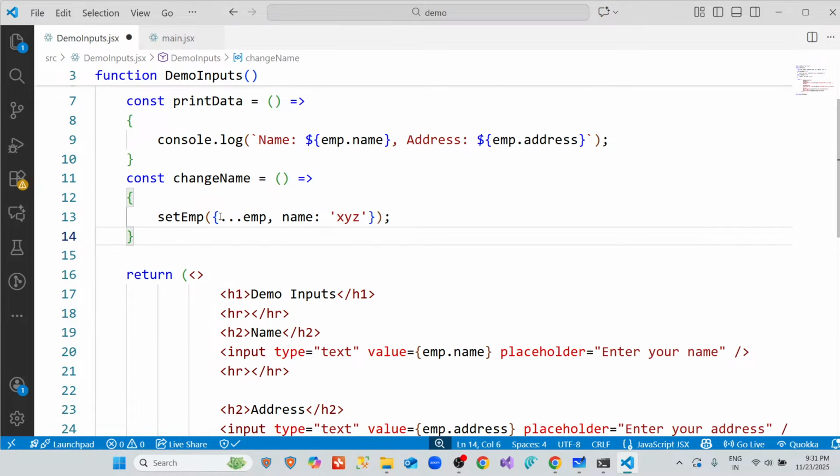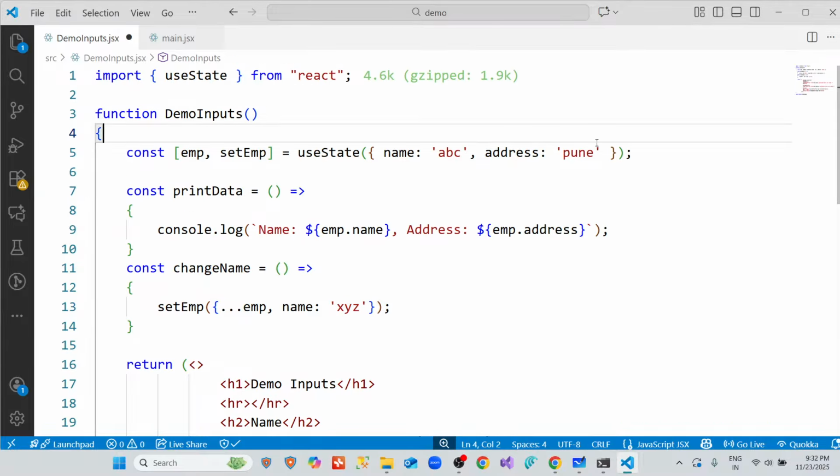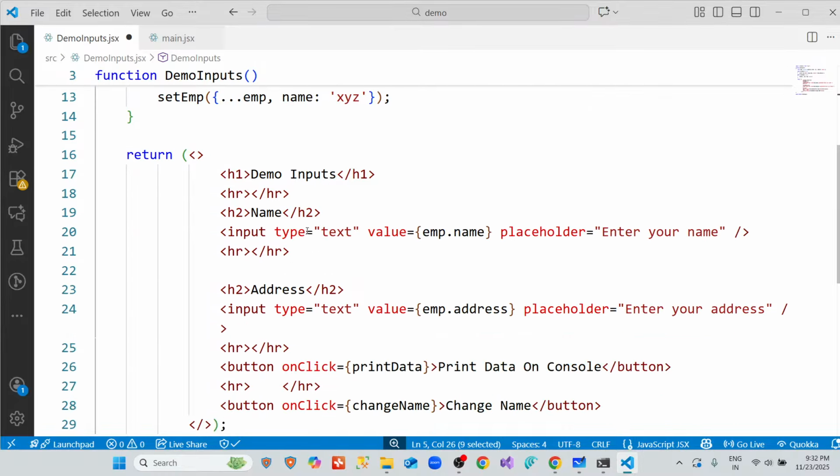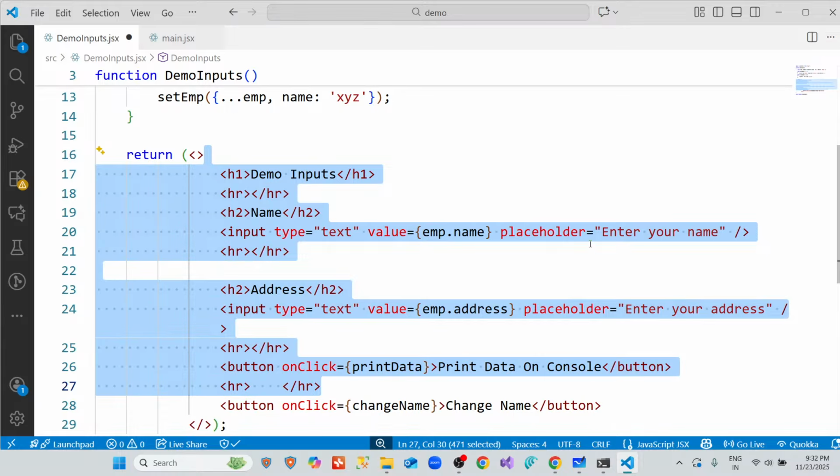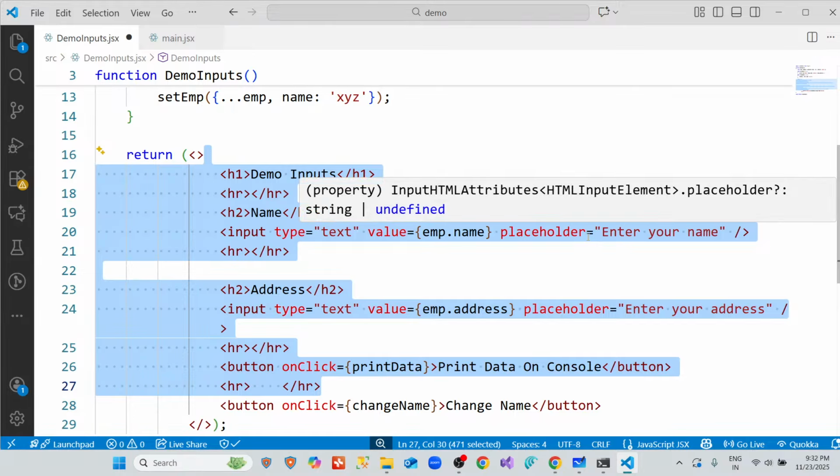That's the reason what did we do here? We made a copy of EMP and in that copy, we change name to XYZ. So it's going to be a fresh new copy with XYZ as a name instead of ABC. Address will remain as Pune as it is. And then I'm calling set EMP function, which will simply reset the value of a state. Resetting a state will re-render the UI. That's a fact that you already know. Now let me show you what happens.